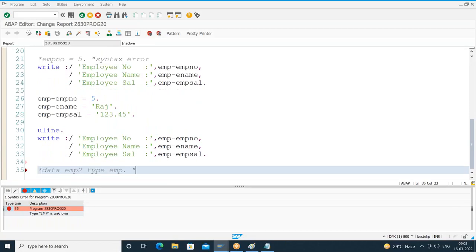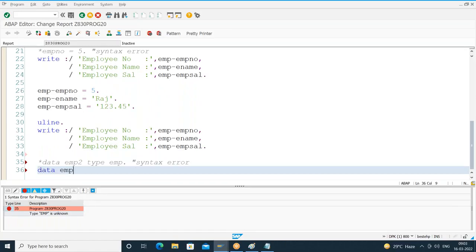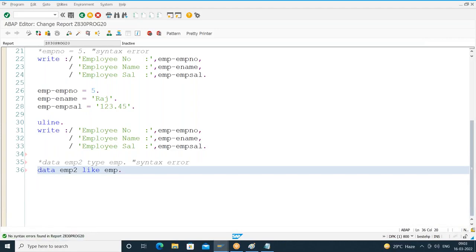I'll comment it out for your reference. Whenever we are referring to user defined variables, we use LIKE. EMP. Save it, check the syntax. I don't have any errors. So based on the EMP structure, I am creating another structure called EMP2. EMP has three fields: employee number, employee name, employee salary. The same three fields get created in EMP2. Let's see whether the data is copied or not.